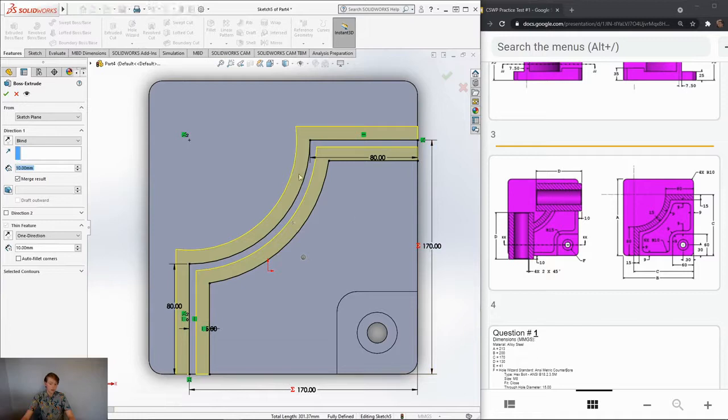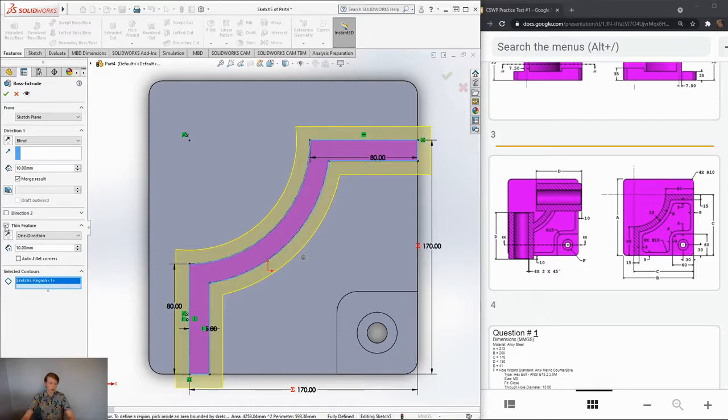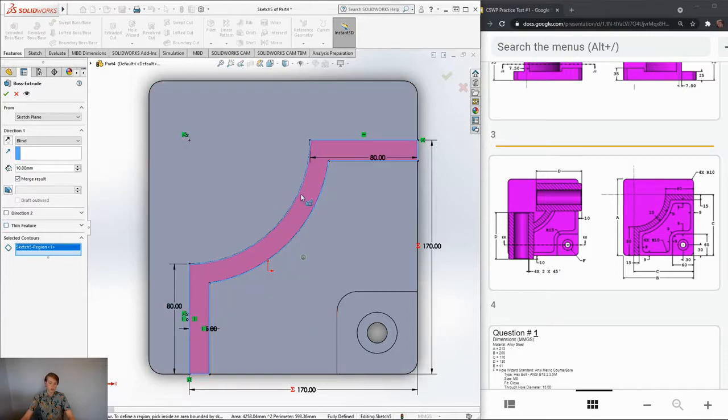And sometimes with new features, SolidWorks will automatically turn on the thin feature. But I don't want that. I want this line. So I'm gonna go down to selected contours, click on that, come up with this blue box, and then I can click on where I want the ribs to be, which is inside these two line segments. And then once I select a contour, a region, I can unclick thin feature, which will make sure the only thing I'm extruding is actually what I want to extrude.